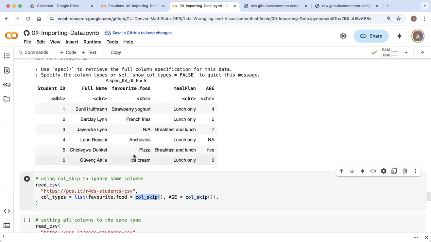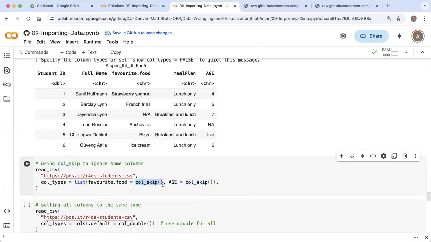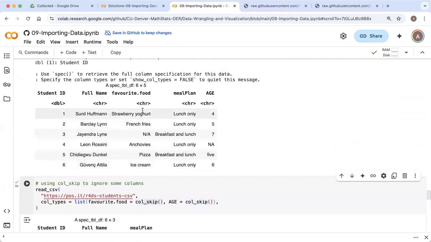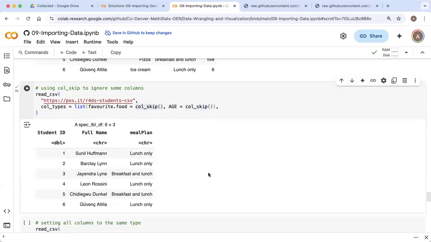Here I haven't cleaned up this students data, which has other issues, but let's say when I do my import, I just want to import the student ID, their full name, and their meal plan, and I don't care about their favorite food, and I don't care how old they are. Then I can list the column type as skip, and that means it's going to ignore those columns when we do the import. I'll run this command, and you can verify here that we did not import favorite food, and we did not import age. So that's a column type to ignore them, and now they're not in the data frame that was created. I would define those inside of the col_types argument, just like we did earlier.